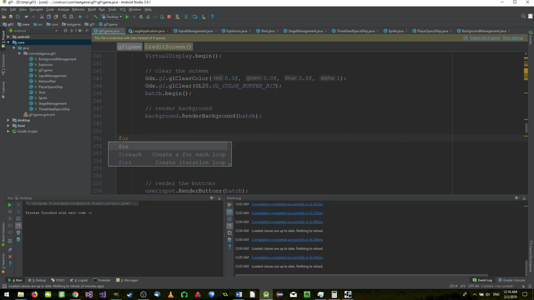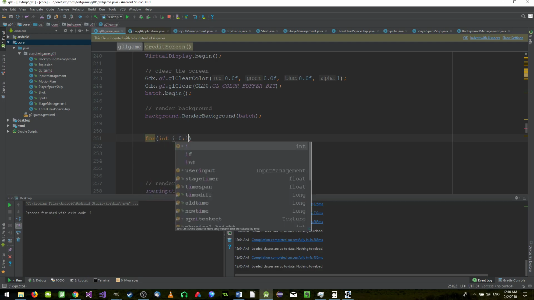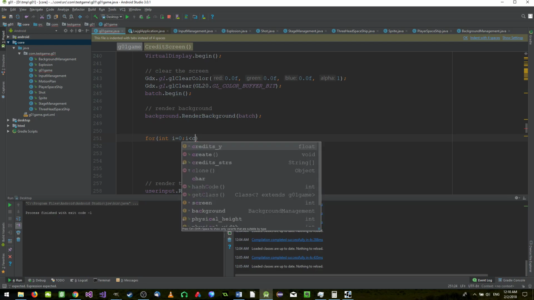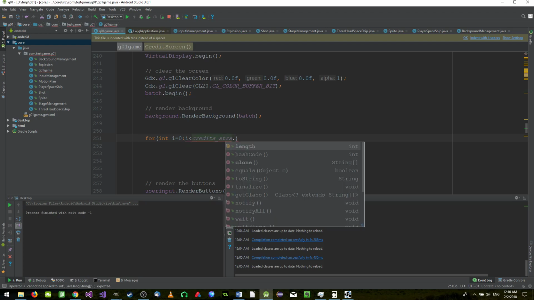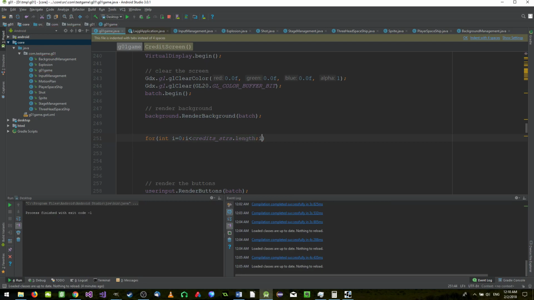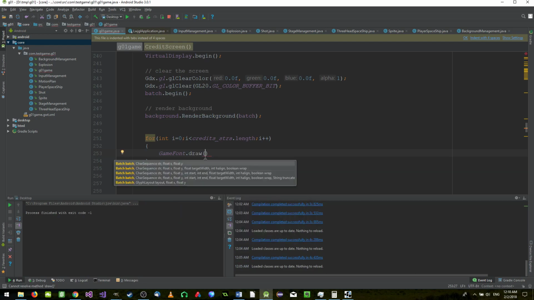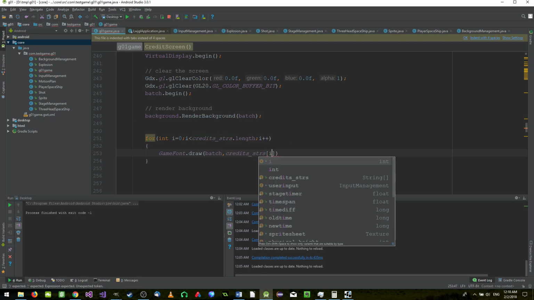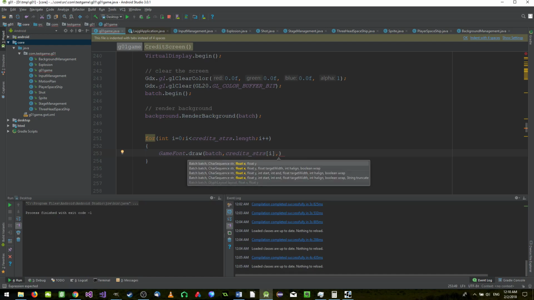So instead of this one, I will make a loop here. So for int i equals 0, i smaller than credits strings dot length, i plus plus. Okay, so we are looping on these. Now I would say font, game font dot draw the batch. There's gonna be batch here, followed by the string. So there's gonna be credits strs of i, okay, followed by, I need to specify the x, and the x in this case I will say, you know, this is gonna be 100. Later on we'll see how to make it sit in the center.